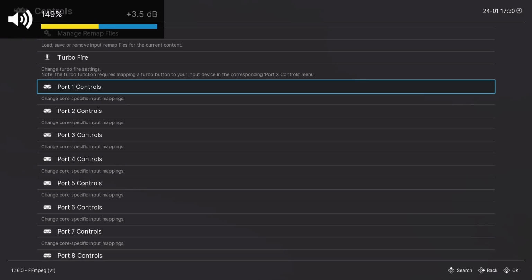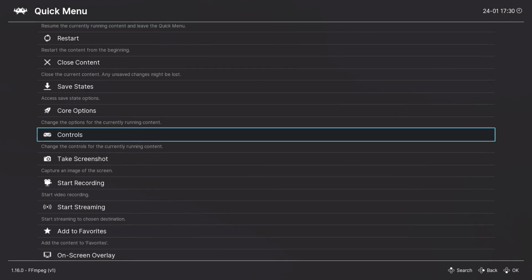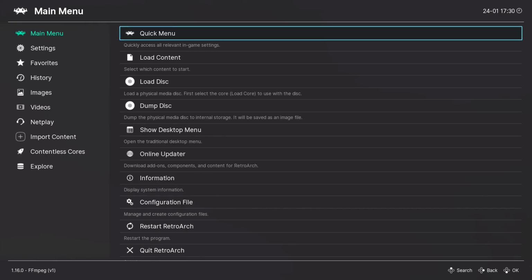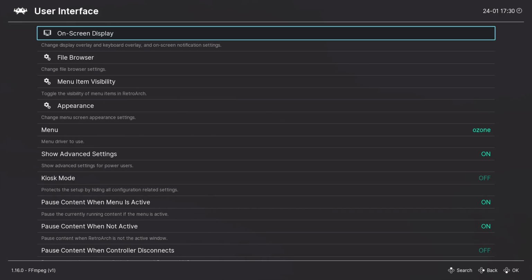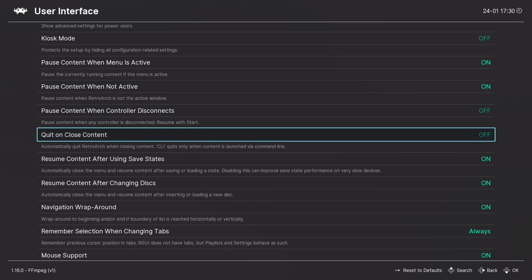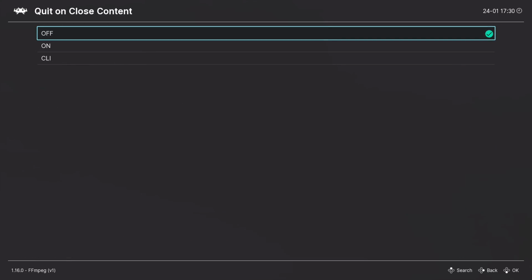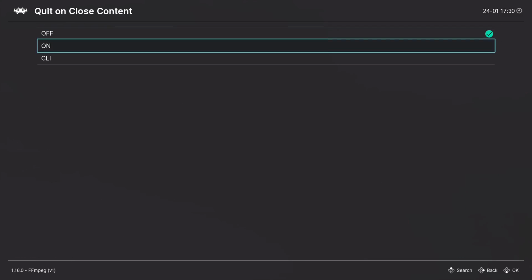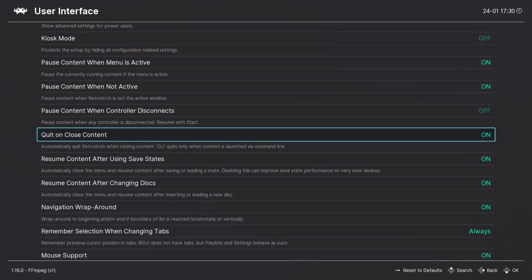So a couple settings I like to change when I have this playing my video files is I go to settings, user interface, and then I scroll on down to quit on close content. And what this does for me, we have off on CLI. I'm going to go to on. When the video is done playing, it will shut down RetroArch. And I'll show you that in just a second.